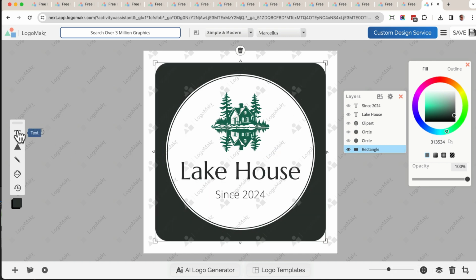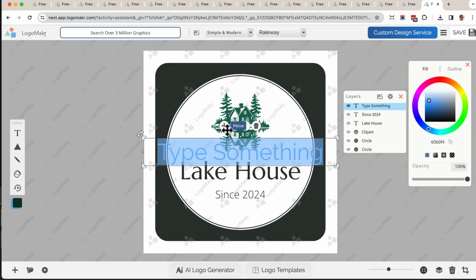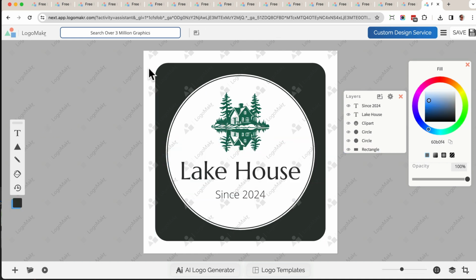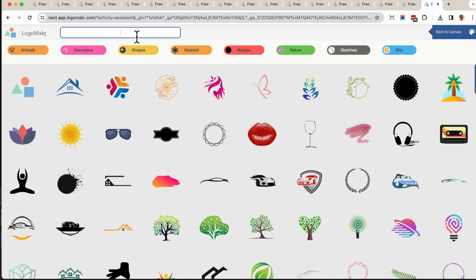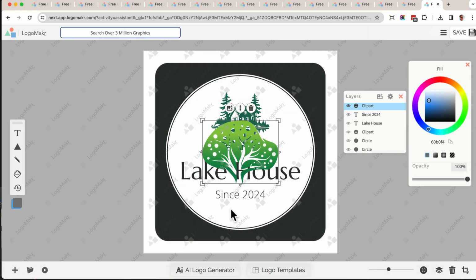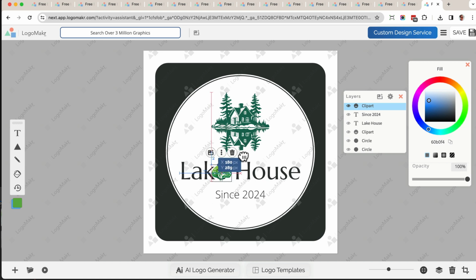And you could add more layers if you wanted to add more text. You could do that. I'll show you how to do that. Or if you want something else in here, like another tree or something else like that, you could start adding other stuff.